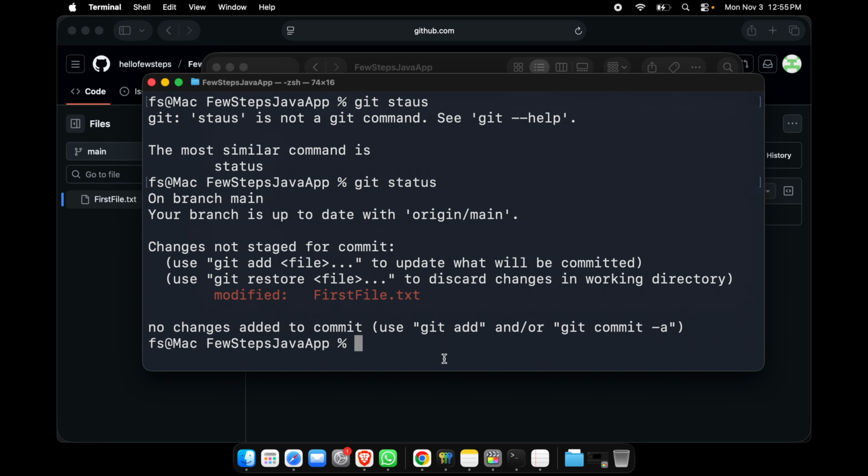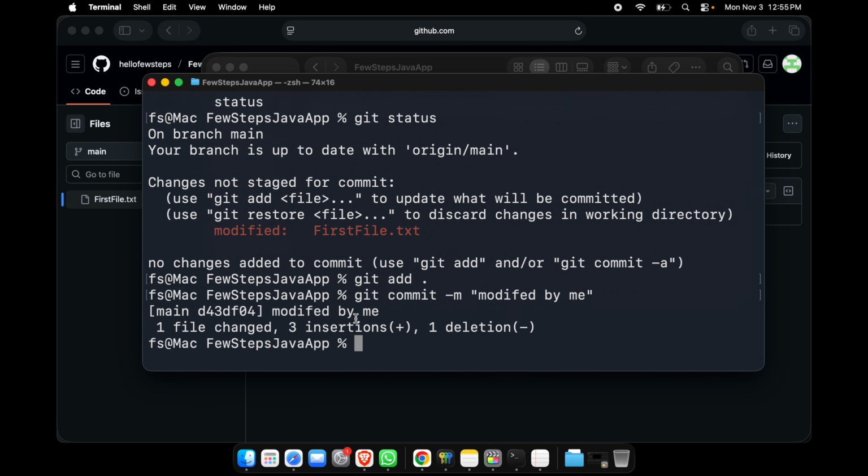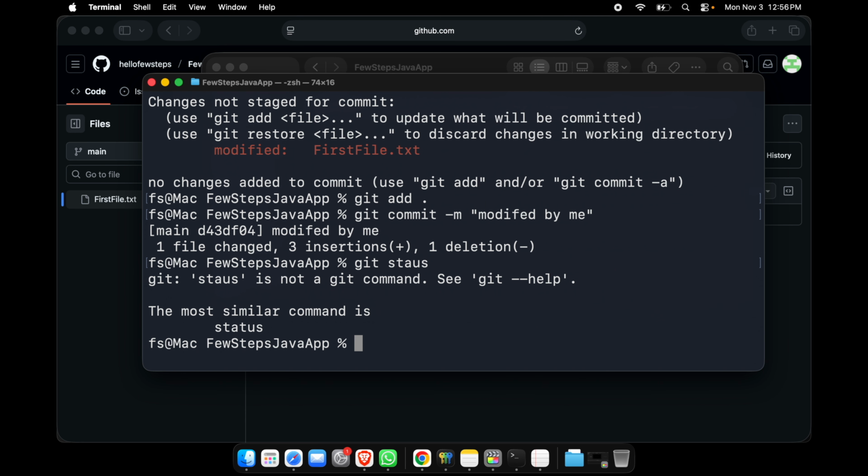We didn't do anything else, so let me add this to staging. We have to write the command git add, then dot. I'm going to add everything, and after that git commit minus m for message, and then we have to type the message like modified by me, just a dummy message, and then hit the return key. Here it is showing it is committed. If we type the command git status now, it gives nothing to commit. Now we can push this code.